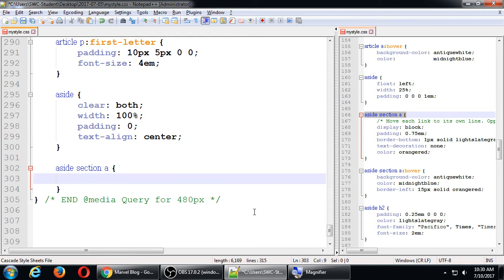All I want to do here is change the design of my dividing lines. We have a solid line dividing each bullet point, each link, that is. It still needs to be block for each one to take up its own space. This amount of padding on the four sides is fine. I don't want any underline, and I want the color to be orange-red. But I'm changing the border. In mobile view, my border bottom will be 1 pixel dashed midnight blue. Made it a little darker.